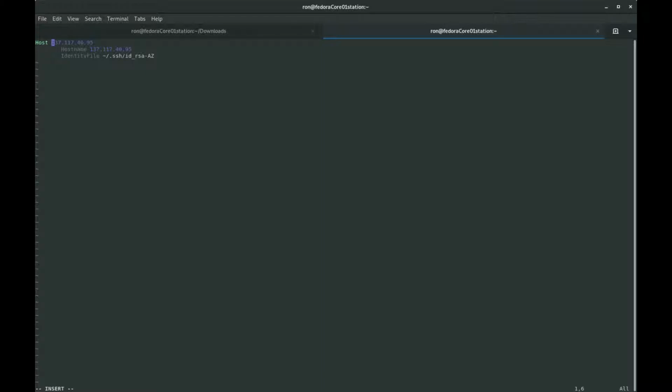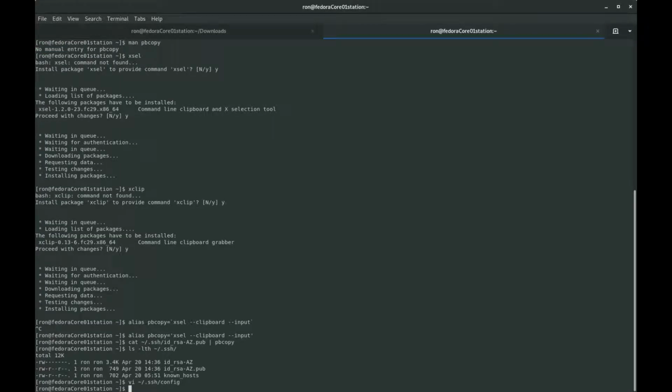So I specify the host redundantly, the host name, and in the identity file field I point to the location on disk of the private key. Go ahead and save that.